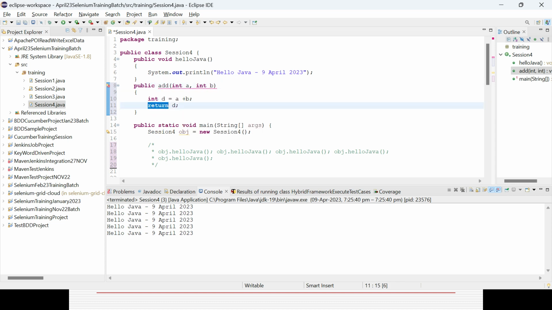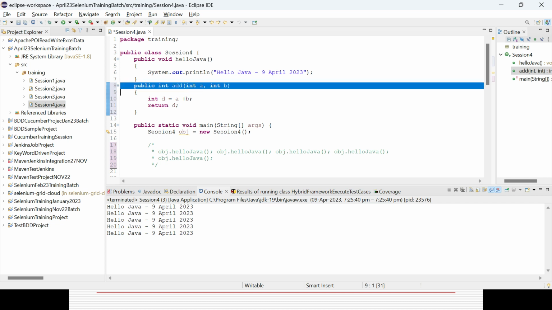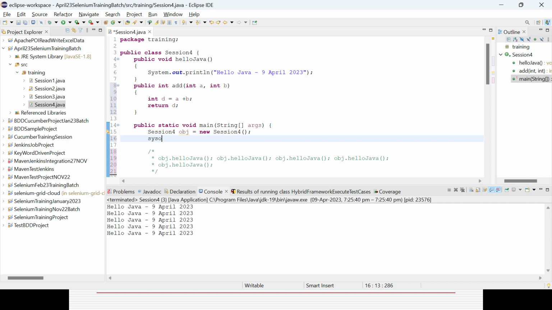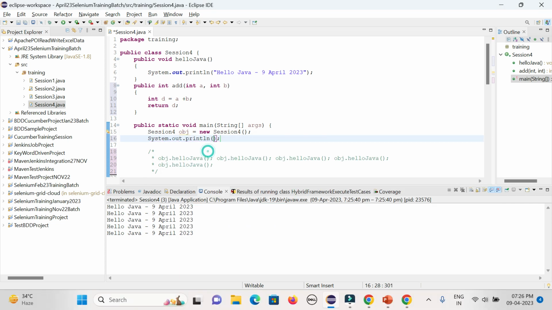So what is the return type? The return type is that of d, and d is an integer. So I need to copy it and paste it here. That is the return type. Now you could see that error message is gone. So this method will return the integer value. So I need to print it out, so I need to take help from the SOP method, otherwise I cannot see it. Print it out, and I can definitely execute the code.